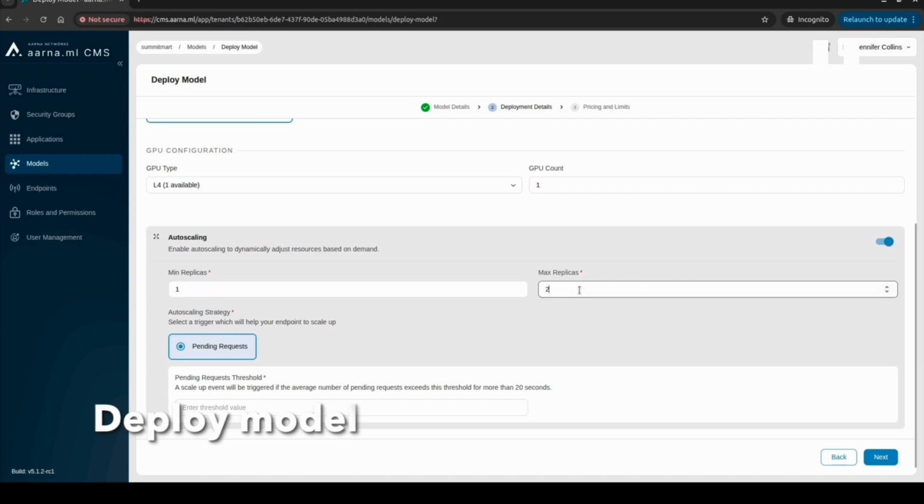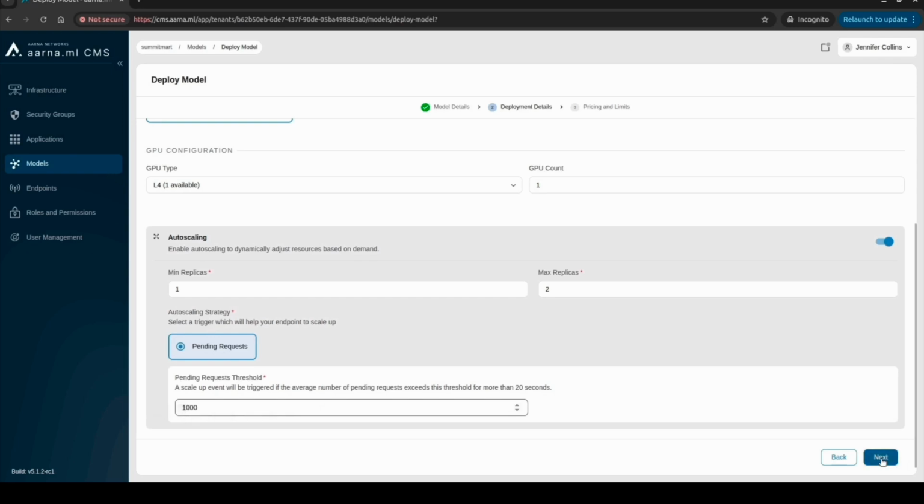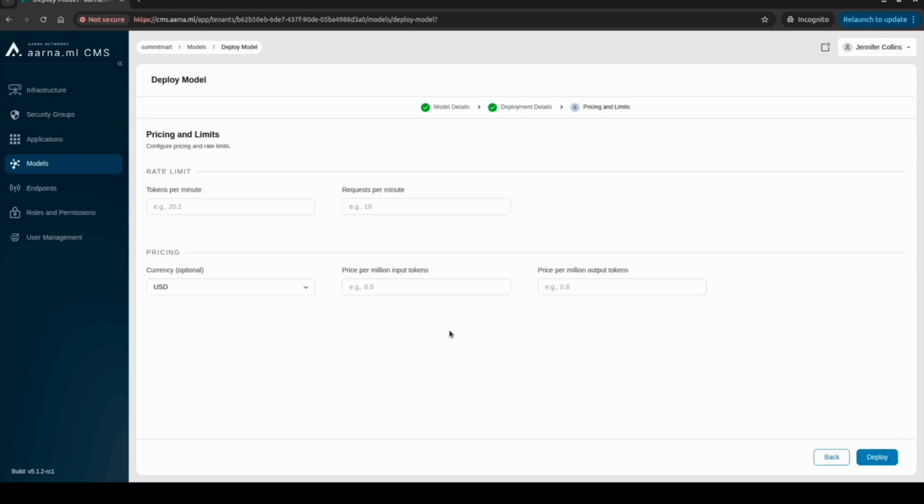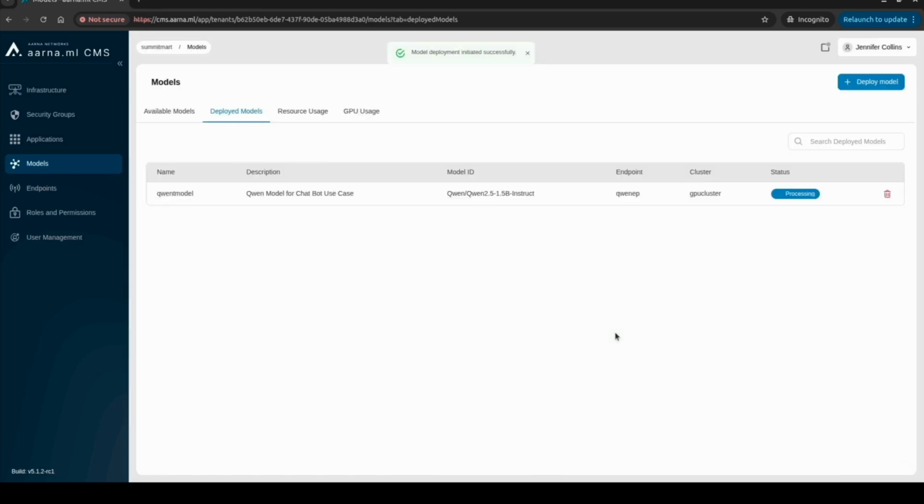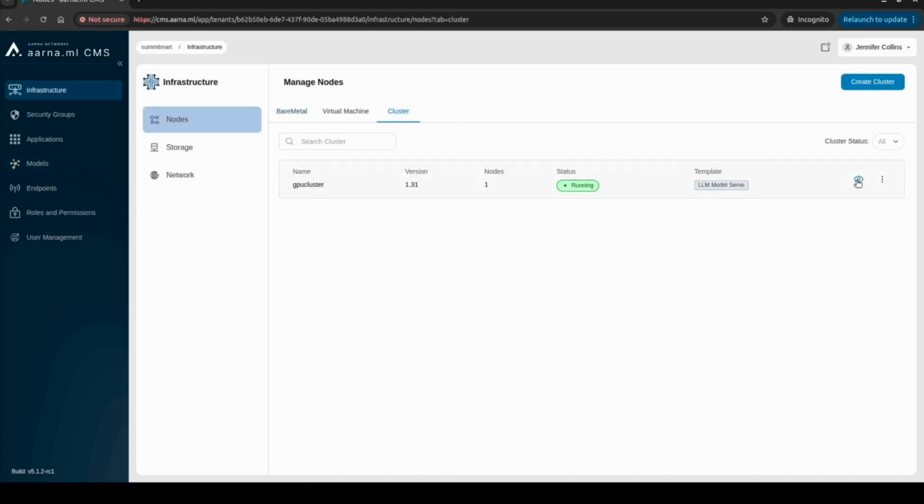There are a few auto scaling parameters here, when to scale in and scale out. What should be those replicas, whether it should scale based on pending requests. So all those parameters could be specified here. And then finally the rate limits and the pricing. So once all of these are specified, we start with deploying that model. That model gets deployed on the Kubernetes cluster that was created.